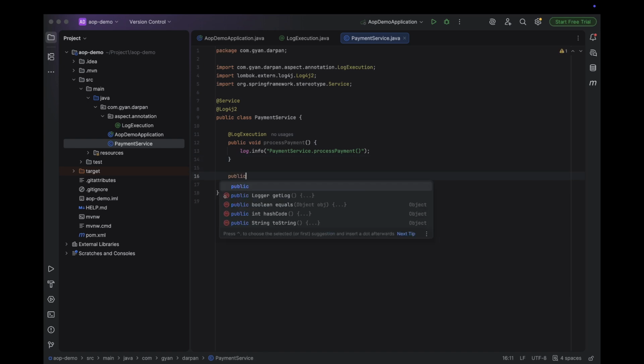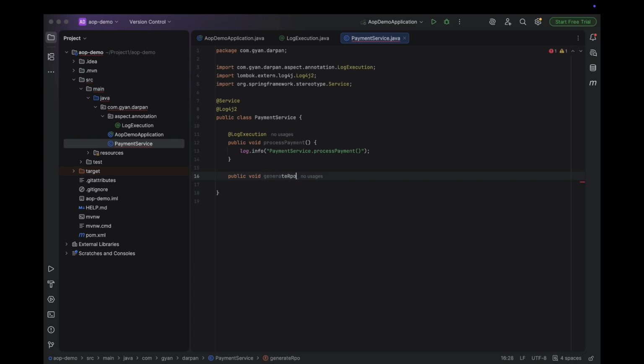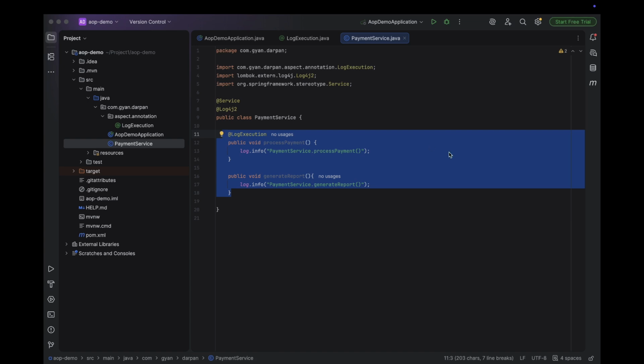Now, let's create another method. I'll name this one generateReport. This time, I'm not going to add the @LogExecution annotation. Why? Because I want to verify that our aspect is triggered only for the processPayment method, since that's the one annotated with @LogExecution. The generateReport method doesn't have this annotation, so our aspect should not be triggered when this method is executed.